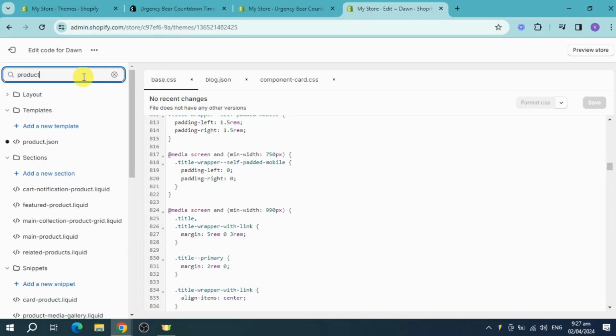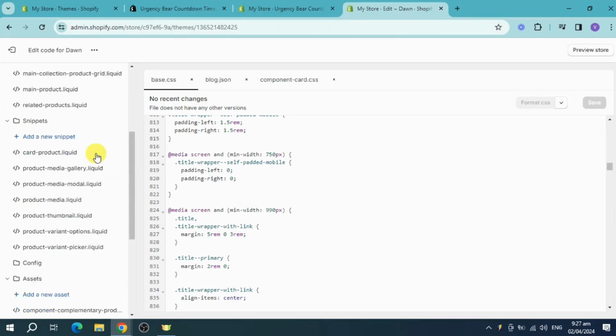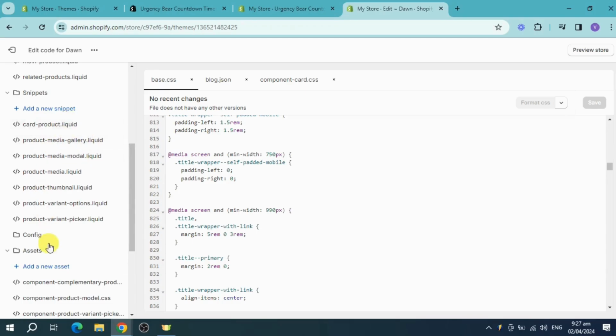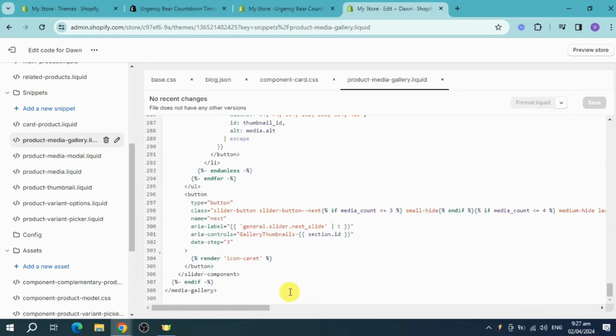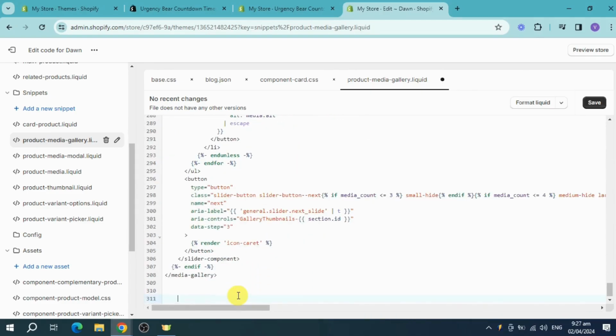And then once you have searched in here for product, you should be able to see in here some product options like this product media, thumbnail, gallery right here. So for this one, let's head over and just choose this product gallery. And scroll all the way down. And then add in here some spaces and then copy what you have. After that, just click on save and you should be able to see it now on your store.